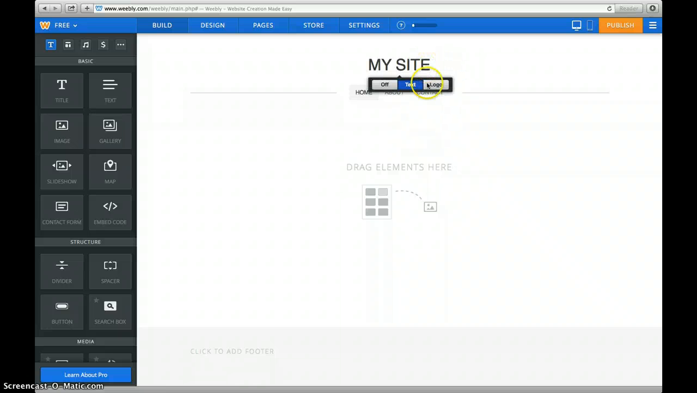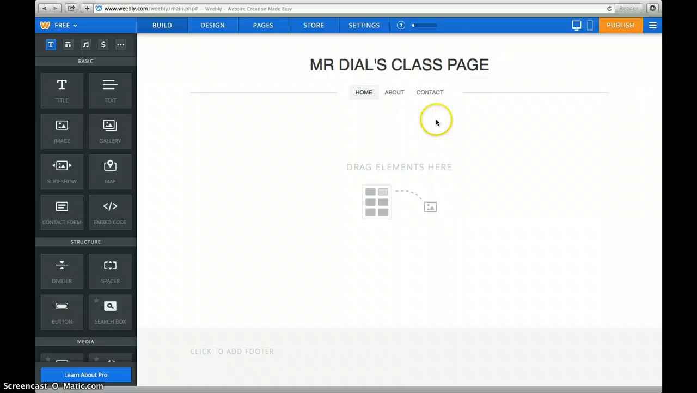Alright, so your template may look a little different than mine based on which template you chose, but this is the title of your site, the title of your web page. So I would call this your class name. And if you have more than one class, you could write classes here, but there are some things we can do where we can service both classes with the same website, and that's our goal here today.